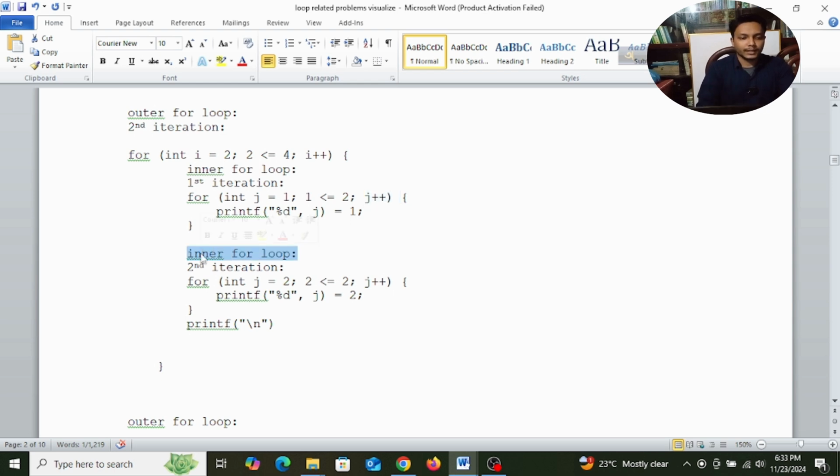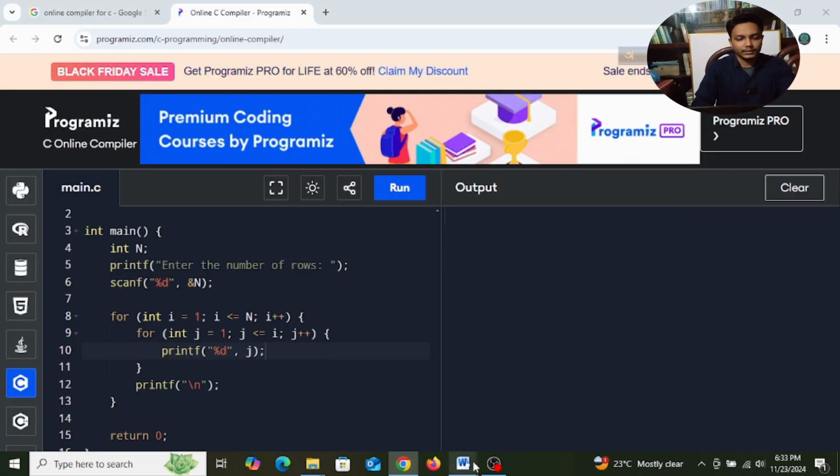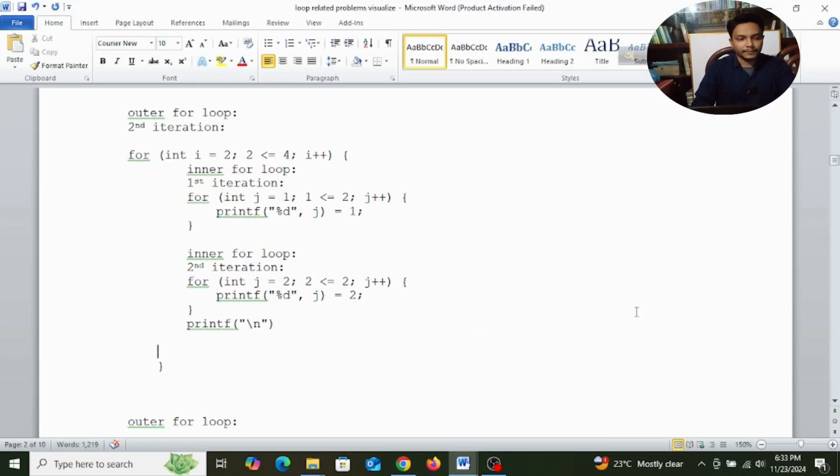So it will get another iteration, the inner for loop's second iteration, right? So j will be 2 here. 2 is less than or equal to 2, that's true, right? So it will print j again. So after finishing these 2 iterations, it will print a new line, right? So you can also see here we're getting 1 and 2, right? So 1 2, and after that we have a new line, 1 2 3. So we'll go for the next iteration, guys, here, right?